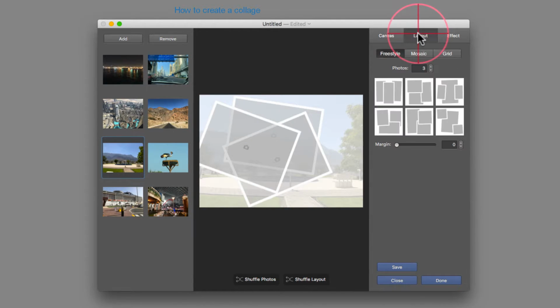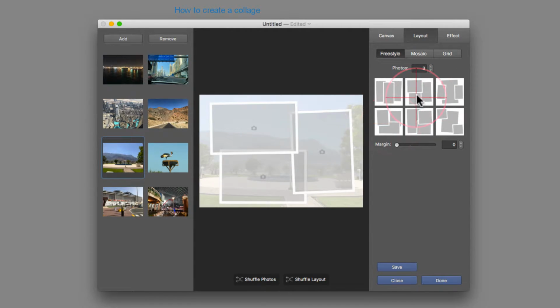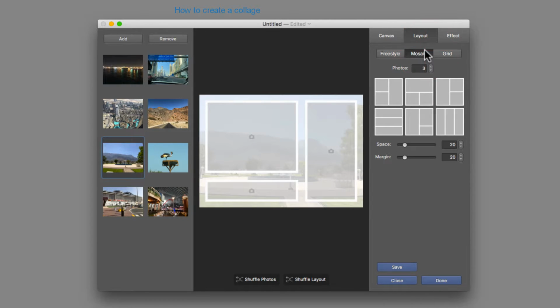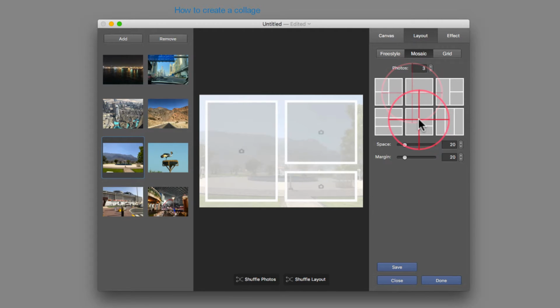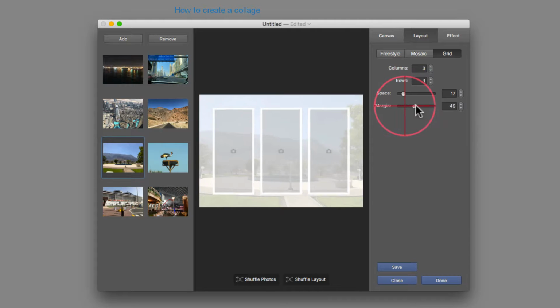Select Layout in the menu. This lets you define the basic graphic appearance as well as the number of the images to be used. The option Freestyle provides you with predefined ideas for the arrangement of the images. You can select geometric arrangements by clicking Mosaic. The function Grid allows you to edit spacing and proportions.